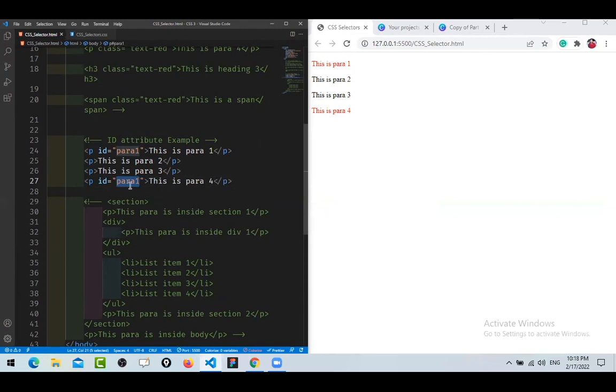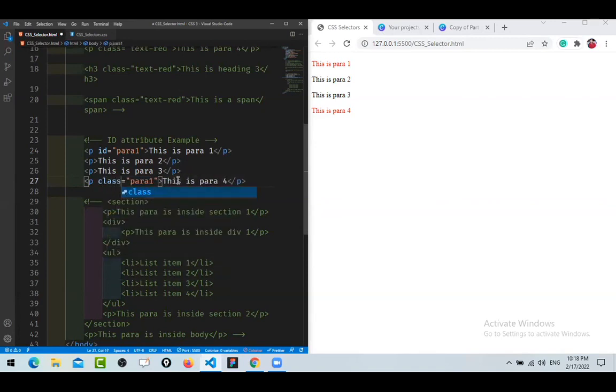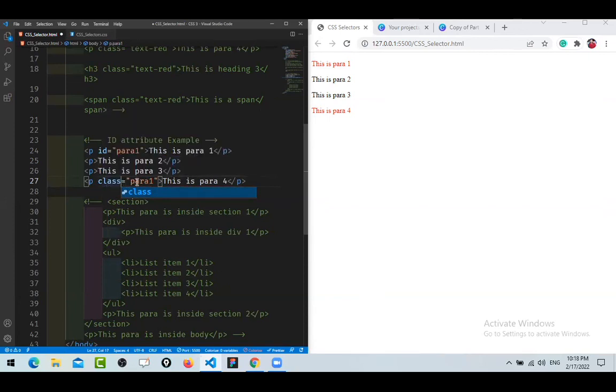Yeah, the same value if I'm using for both, so it will work. So you are saying, let's say here, instead of this, if I use class? No, it will not work, because at that time you are defining the class attribute here, and it will check in your CSS rule set whether you have defined any class para 1 or not. So it will say no, it is not there. So no class will be applied here. Is that clear?